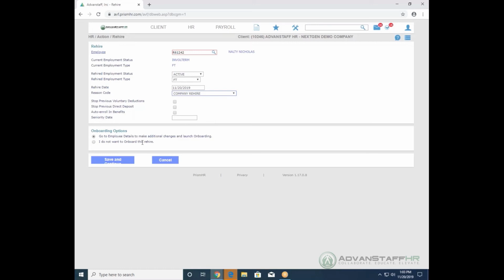And then you'll go ahead to make the onboarding launch right here. That's already been highlighted for you. So this employee is basically the less than 90 days. Because of it being less than 90 days, we'll go ahead and just click the auto enroll for benefits.